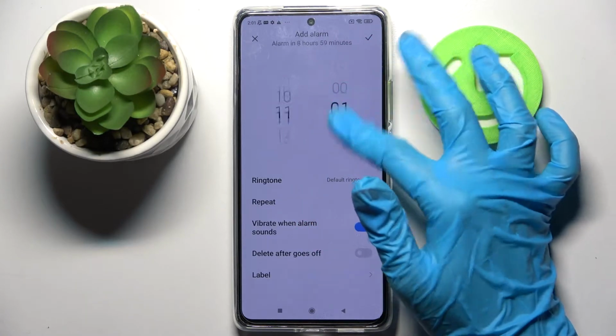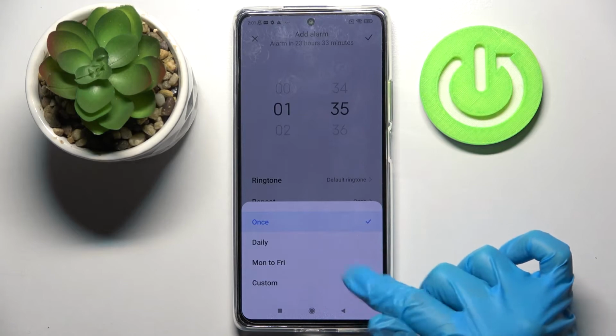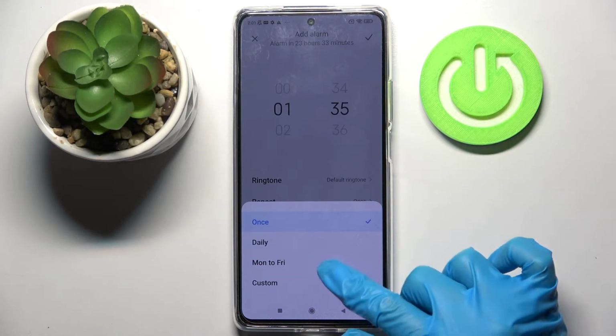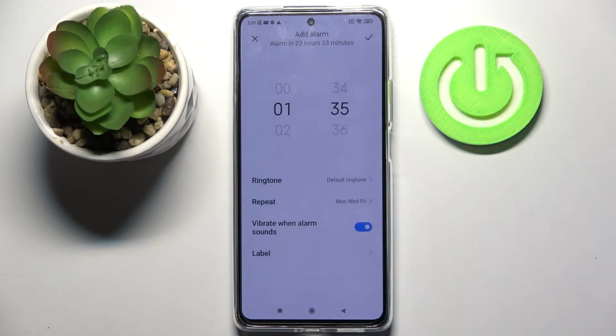Now you have to set up an hour, and when you're done, choose repeat. Now select daily, Monday to Friday, or custom. I will go custom, so now I can select days of the week manually and tap on OK.